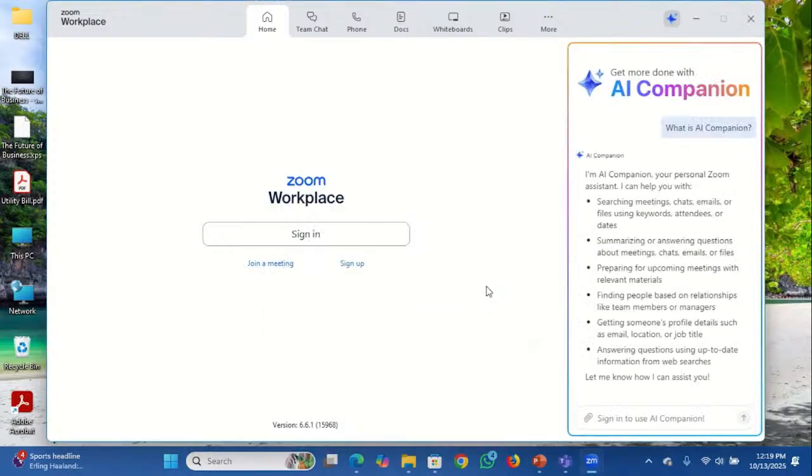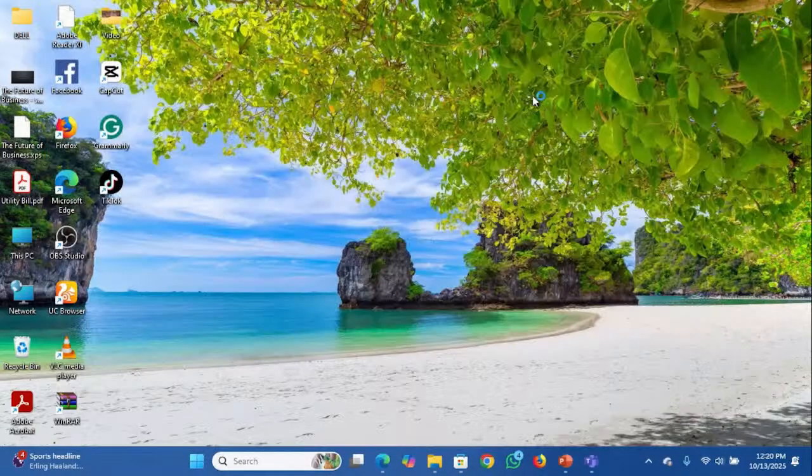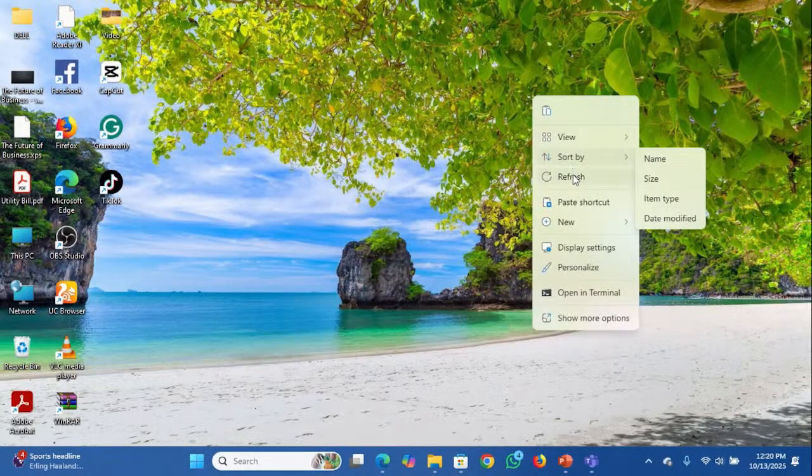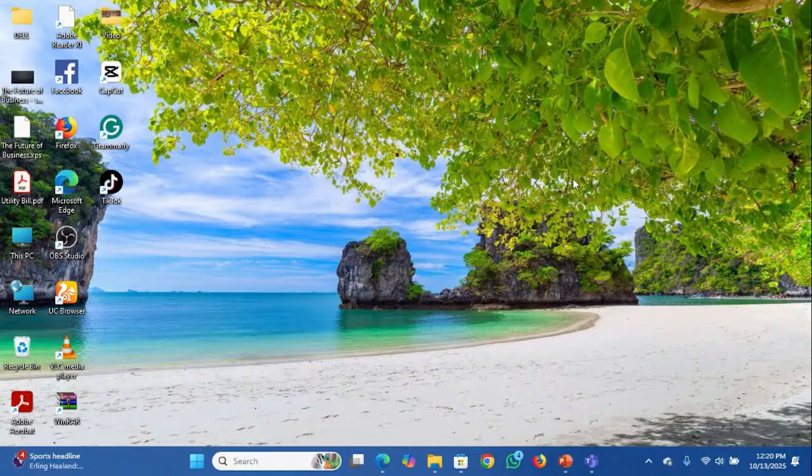Done. So what I'm supposed to do now is to sign up if I don't have a Zoom account. Now the installation is completed. So how do we uninstall this? Maybe my system is running out of space and the system is slowing down. I need to clean up the system by removing apps that I'm not using so that the system will be a bit faster.